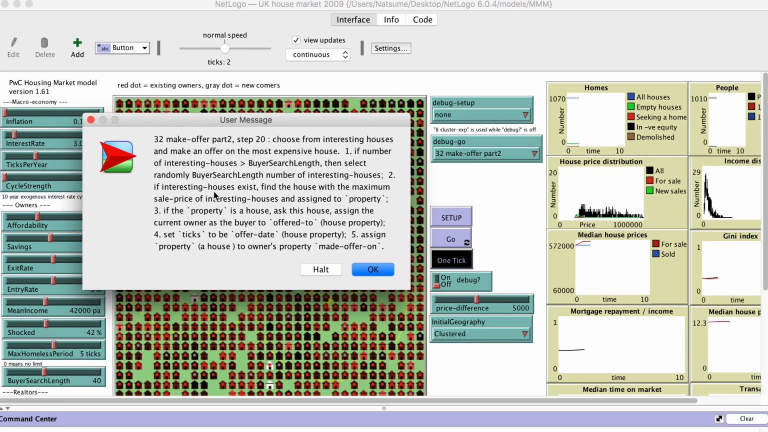And if those interesting houses do exist, then we will try to find the house with the maximum sale price. We find that house with the maximum sale price and we assign it to a local variable called property.